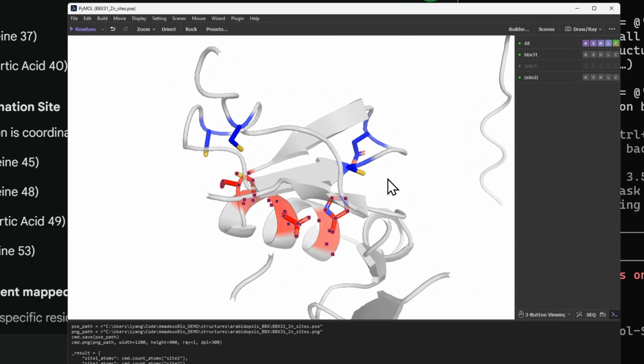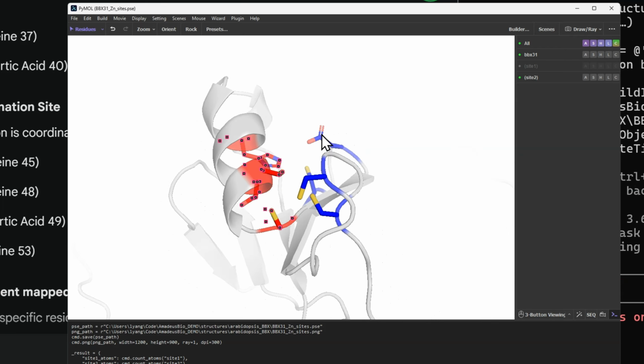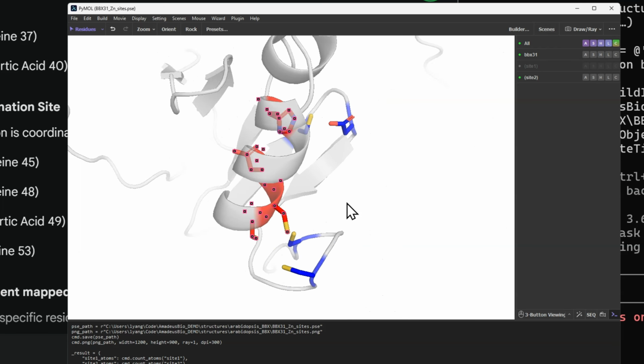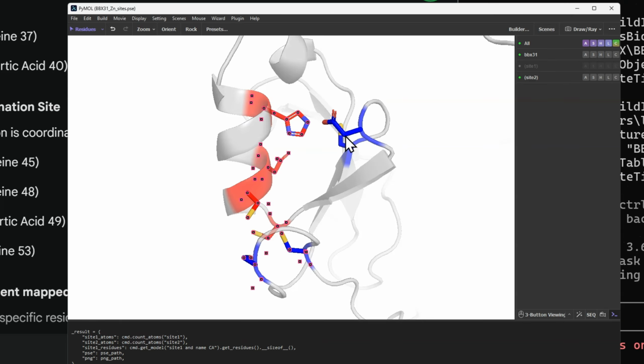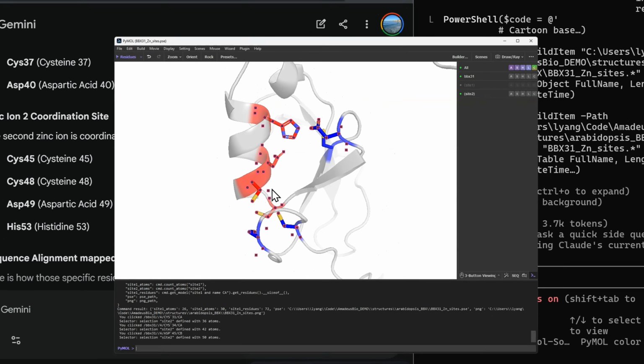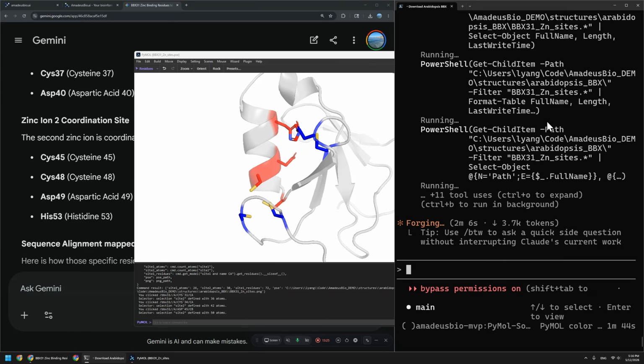And here, ta-da! You can see indeed those residues are blue and those residues are red. I'm really happy that the demo seems to be working. Let's just wait a little and see what else Claude has to say.